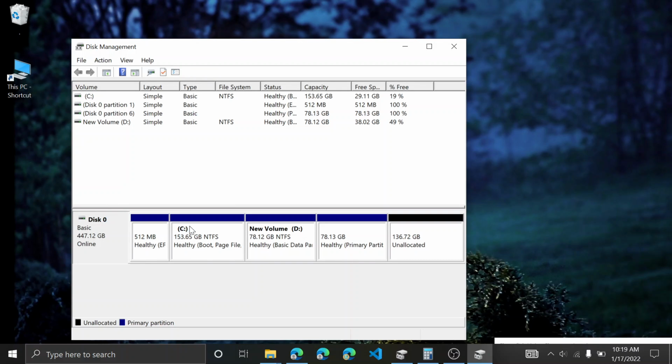So when we observe clearly, what we can see is 153.65 GB is allocated to the C drive and 78.1 GB to D. You can ignore this because it is a dual boot partition. The 78.13 GB is of another operating system, so you can just leave it. And mostly you can see 136.72 GB unallocated right behind this dark strip.